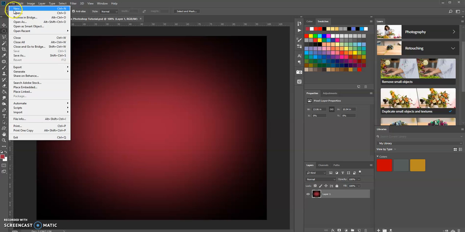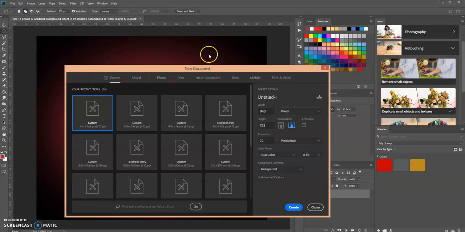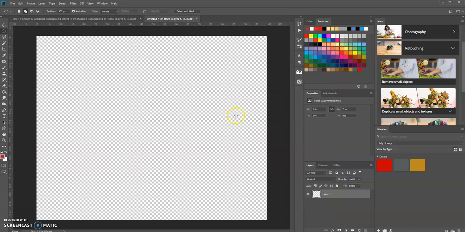So I'm going to do a File, New, and I'm going to leave everything as is. I'm going to choose to create it with a transparent background. So our first step is we're going to create a fill color for this. And what I'm going to do is I'm going to use the foreground color.